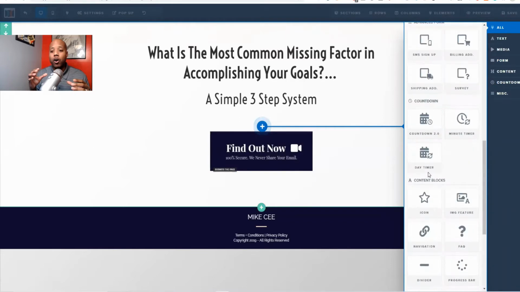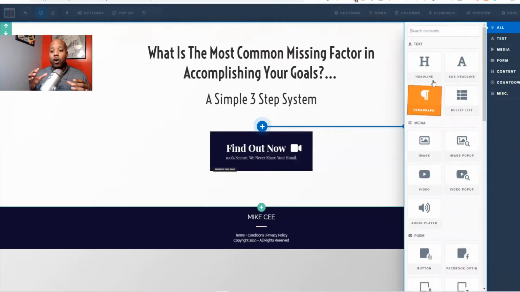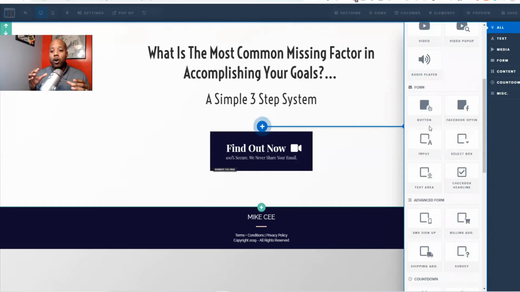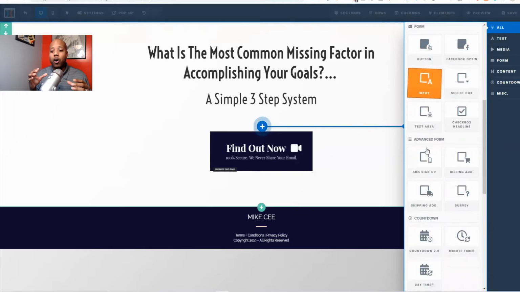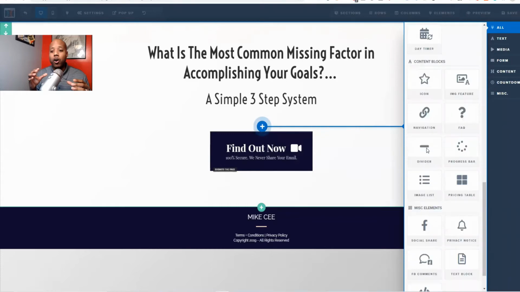You can see, guys, these are just different elements that you can add to your pages. So obviously we just added the headline. I added a sub headline. There is a paragraph where you can put in text, and it's just as simple as clicking one of these buttons. But now, guys, what I want to do is I want to select an opt-in.